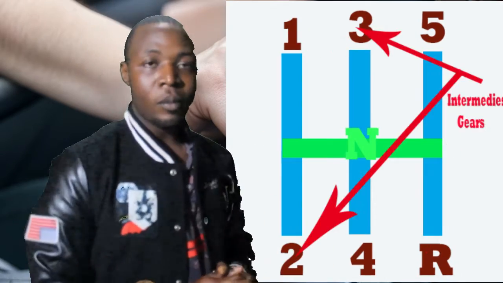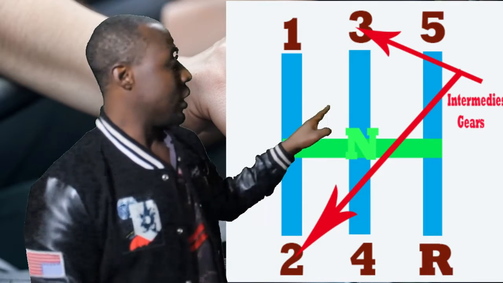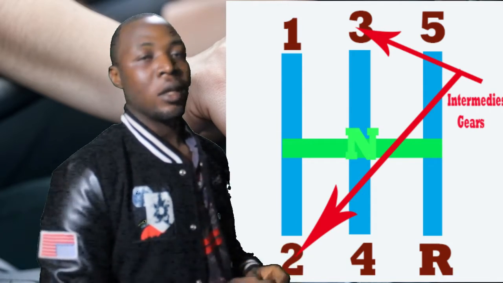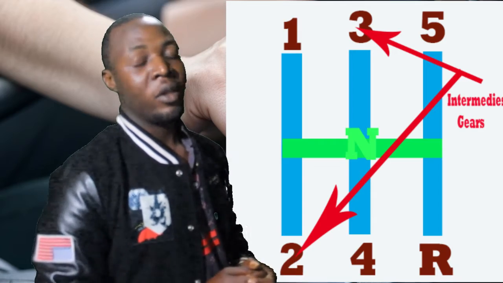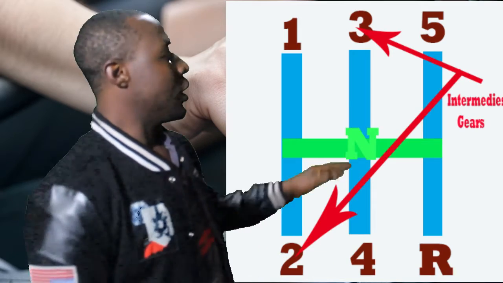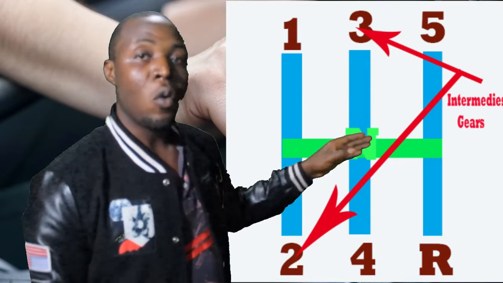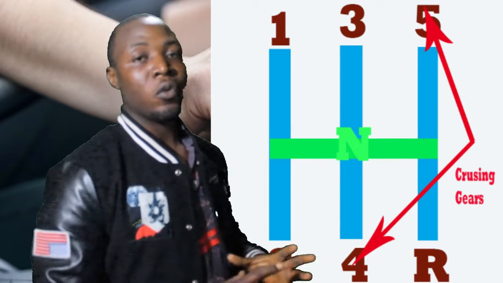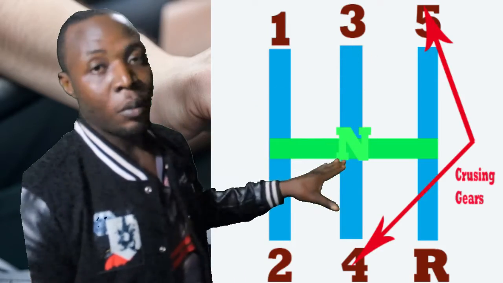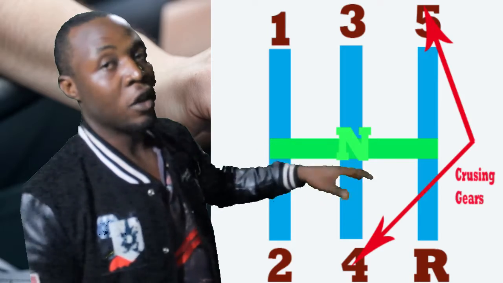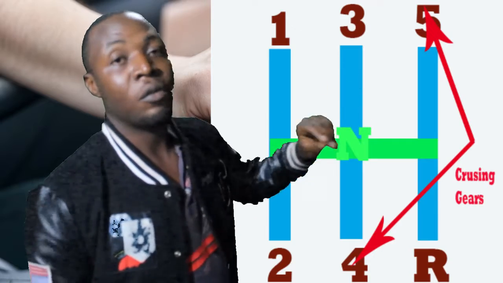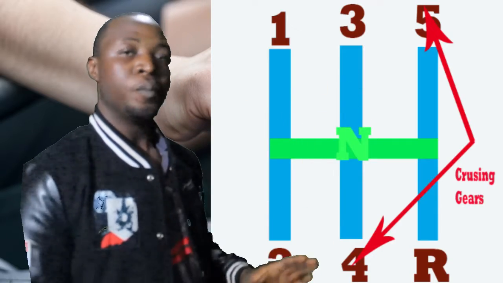The next gears, which are gear 2 and gear 3, we call them intermediate gears. Then gear 4 and gear 5, we call them the cruising gears. I just want you to know all these things as you see on the board. We have gear 1 and reverse, take-off; gear 2 and 3, intermediate; gear 4 and 5, we call it the cruising gear.